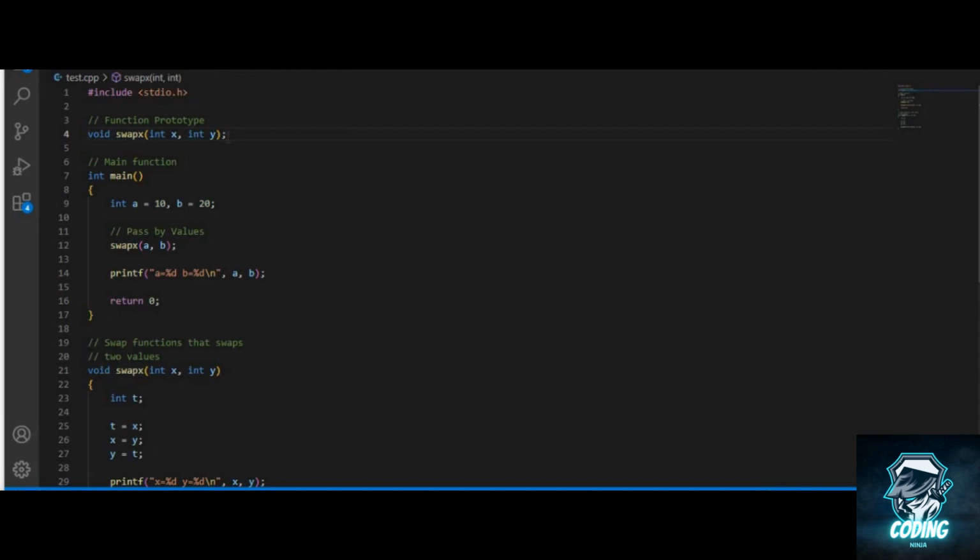You can either declare and define the function in a single code line on top of the main function, or you can define the function prototype above the main function and then define the function below the main function. So here we have defined our prototype of void swap x, and then we have our main function.